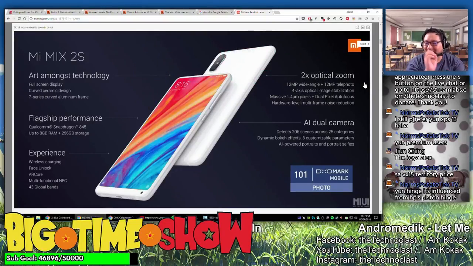Snapdragon 845. That's the headlining thing here. We have wireless charging, face unlock, AR core, multifunctional NFC. Up to 8 gigs of RAM, 256 gigs of storage. AI dual camera, okay, fine. Look at the DxO mark. 101 points on DxO mark.